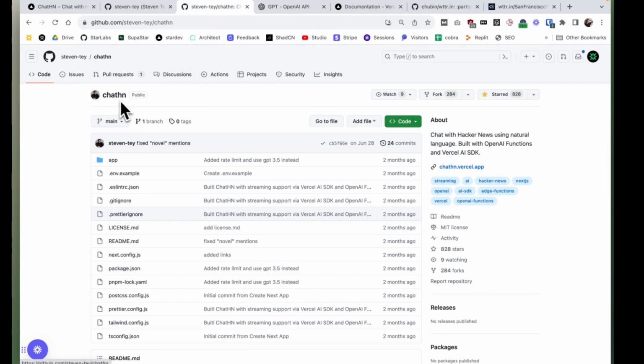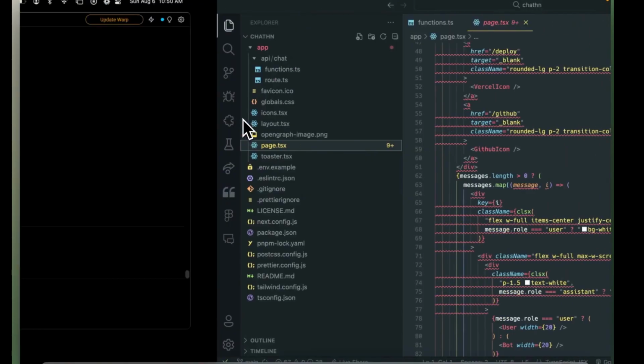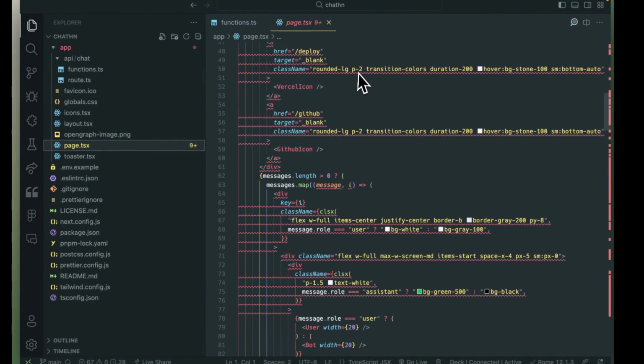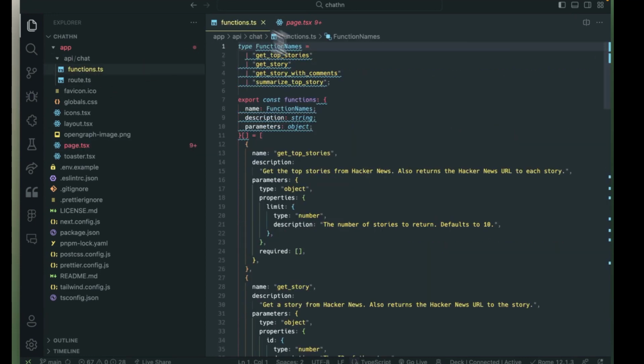So I've just cloned this repo, ChatHN. And there's a few main files that we'll be working with in the repo here. So I'll just run over quickly a few of the main files that we'll need to dive into. The first and perhaps most important is the functions file here. And this is where we're going to define the actual functions that we're going to use to call the API using the OpenAI Functions API. So you can see here we have a function getStory, and we'll dive into this more deeply in a minute.